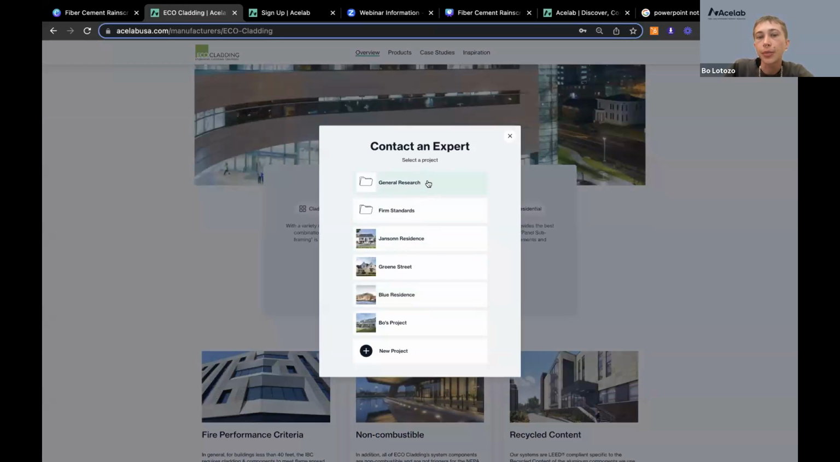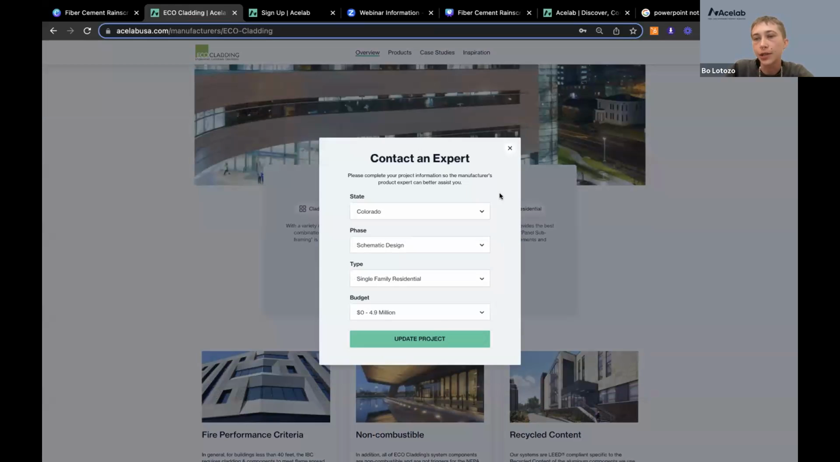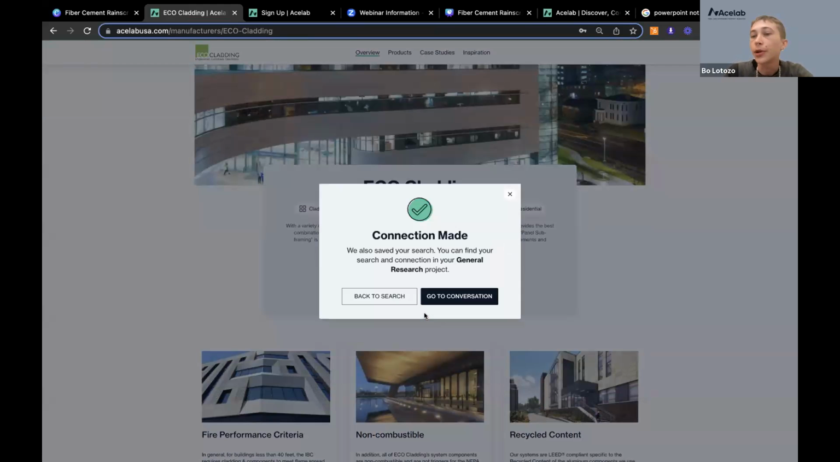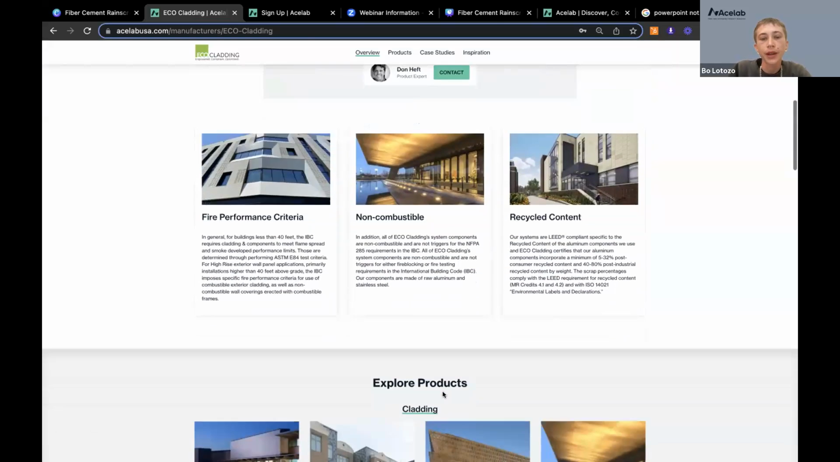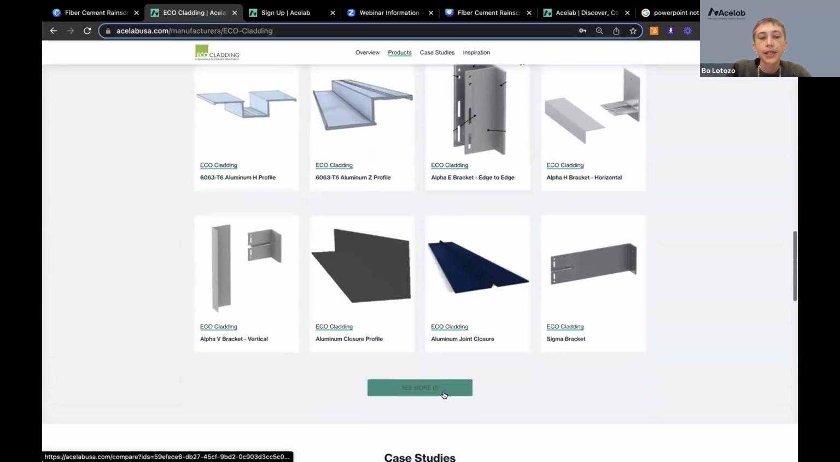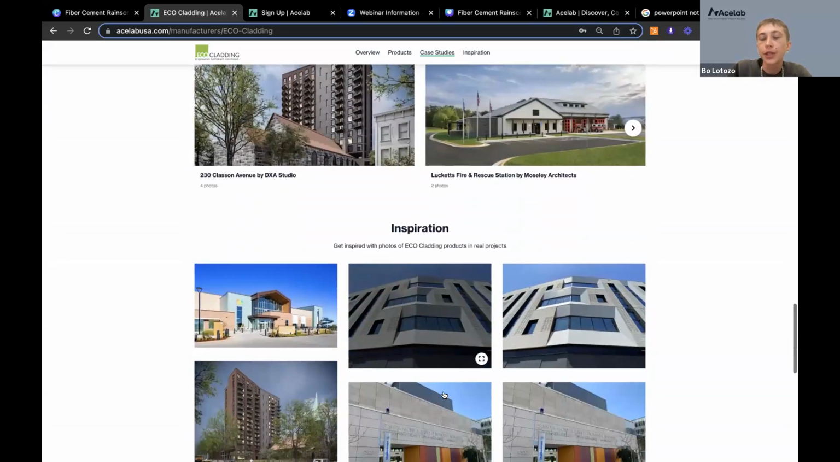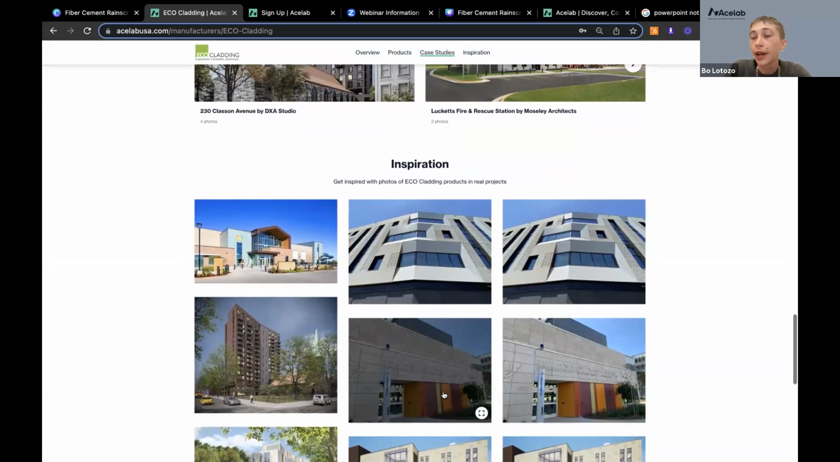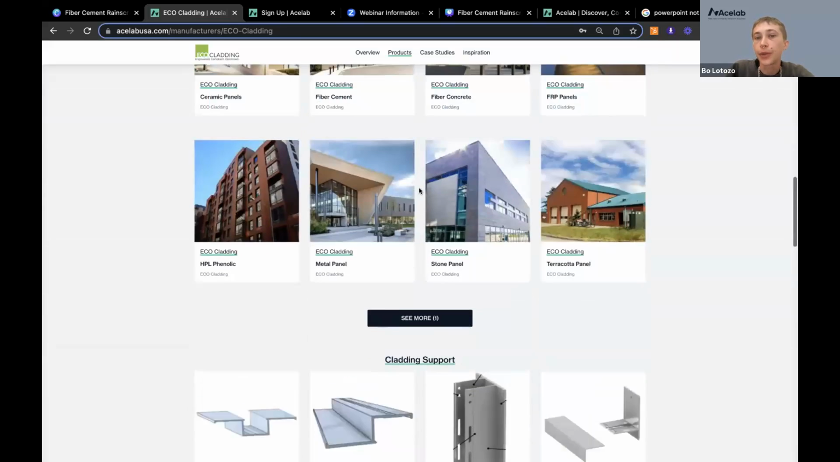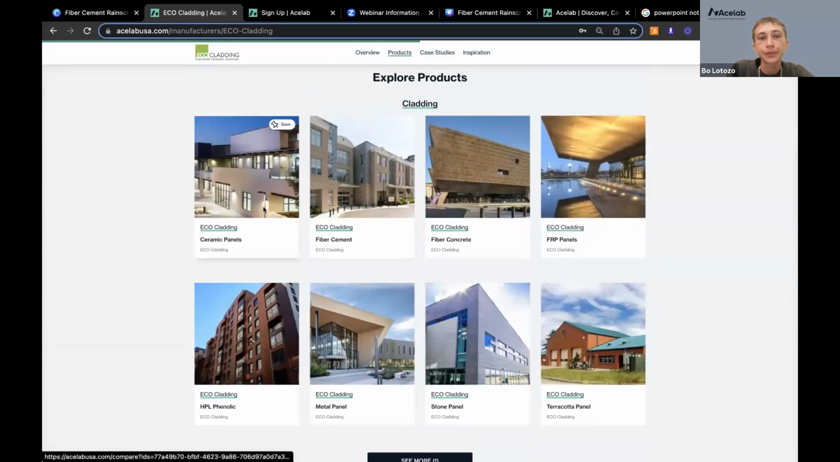So just nest this under a project. If you don't have a project, you can also add one right from here. Update any relevant information, and here you can select exactly the information that you're looking for so that person will know the right person from their team to get you in touch with. Scrolling down, we have all of the products, inspiration, case studies. So many of the things you'd be able to find on a regular manufacturer's website, all pulled over onto Acelab. So you're able to view manufacturers apples to apples.